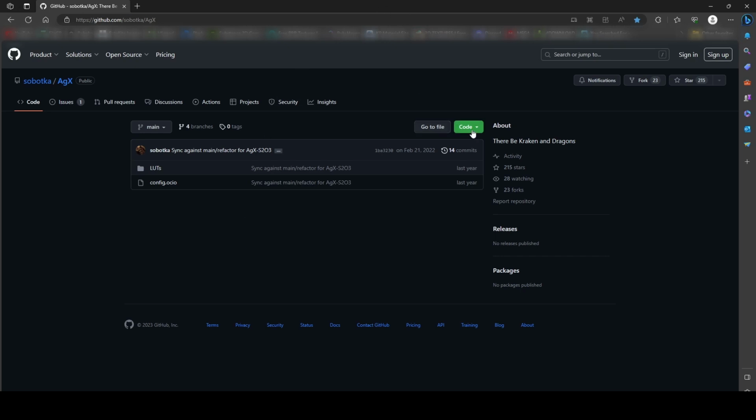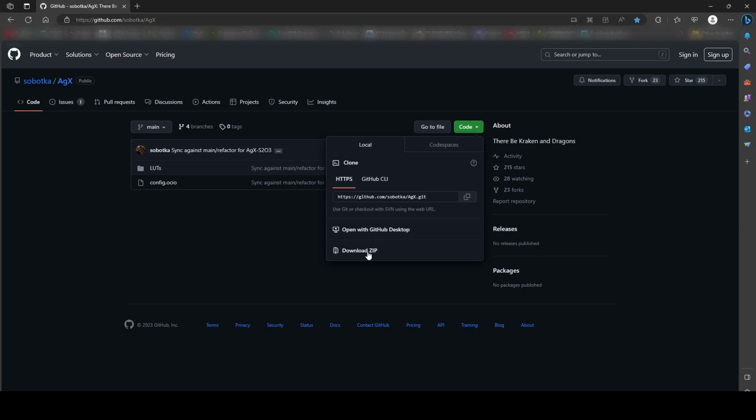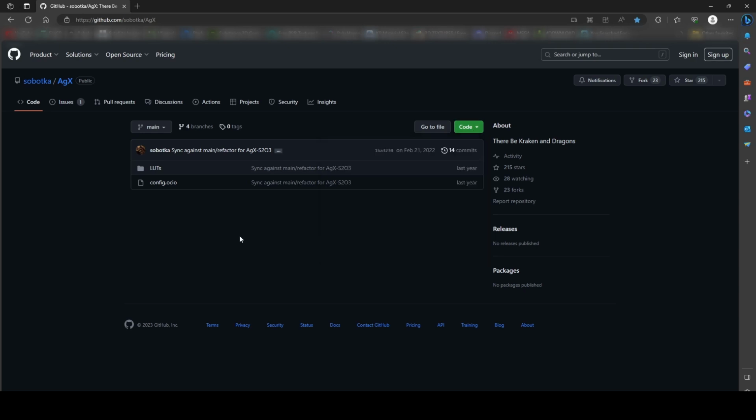Just go to the code and download as a zip and then unzip it in a suitable position so that you can find it easily, and don't delete it as it will be required for proper functioning of the OCIO file in due course. So I have already downloaded it and unzipped it. Now I am going to Unreal Engine.